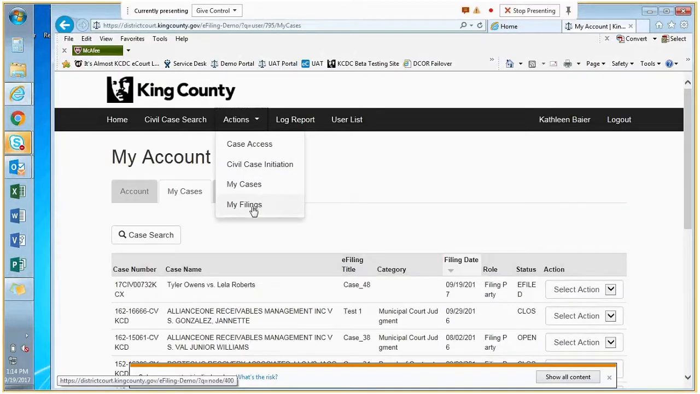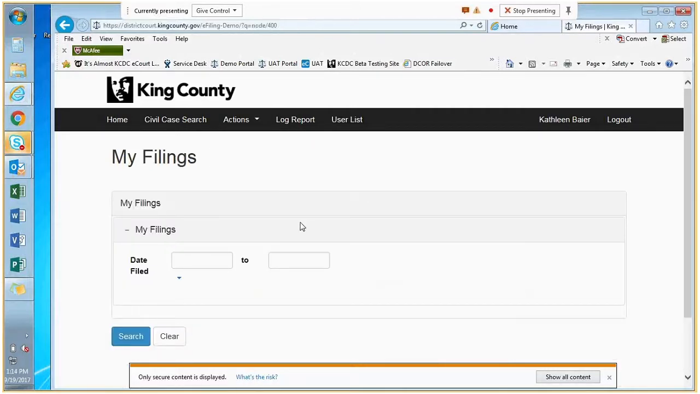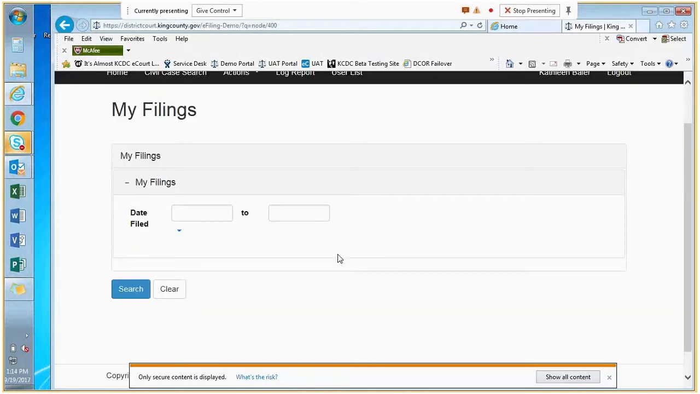And then finally, my filings is going to show you a history of documents you filed into cases. This is separate from my cases because it is possible for you to file documents into a case that is not yours. And so these are tracked outside of the case tracking.